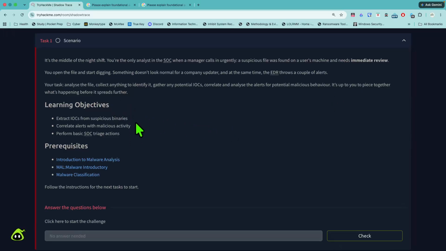And here are our learning objectives. We're going to extract IOCs from suspicious binaries. We're going to correlate alerts with malicious activity. And we're going to perform basic SOC, the Security Operations Center, triage actions.